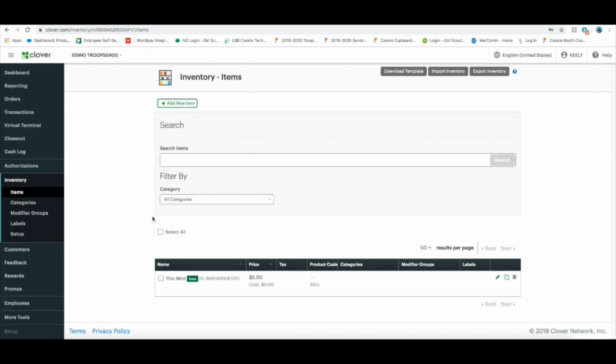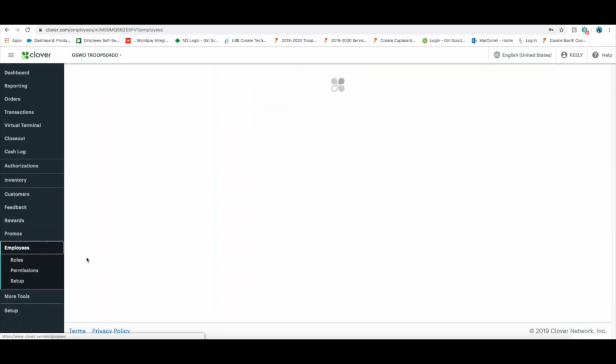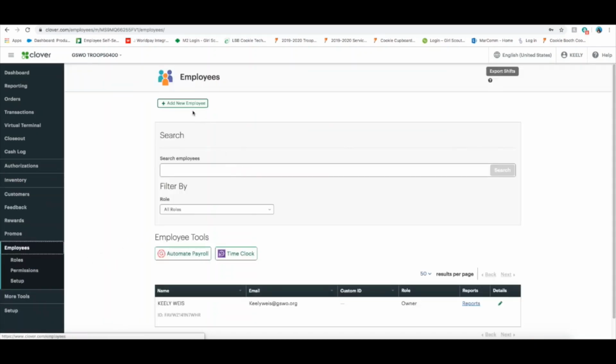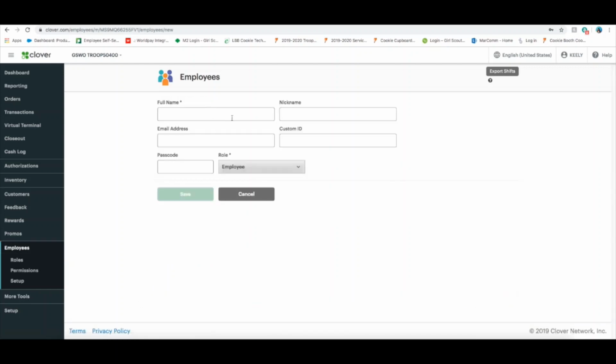It's time to add our girls or our employees of the troop shop. Click Employees on the left-hand side of the screen. You'll click on Add a New Employee at the top of the screen. First, you will input the girl's full name, and as you do this, you'll see her first name and last initial will pull up in the nickname field. This is fine as it doesn't give away a girl's personal information.